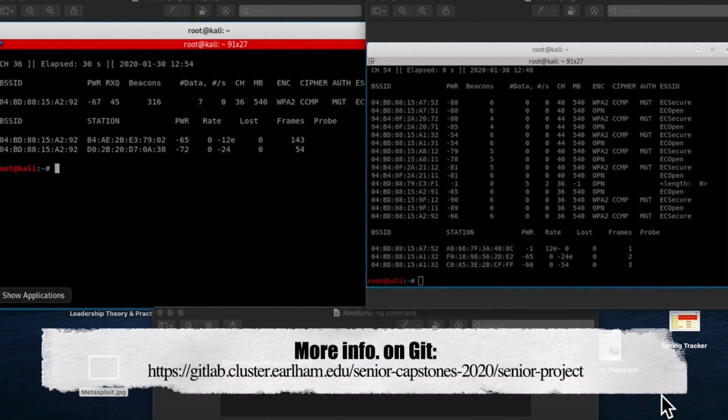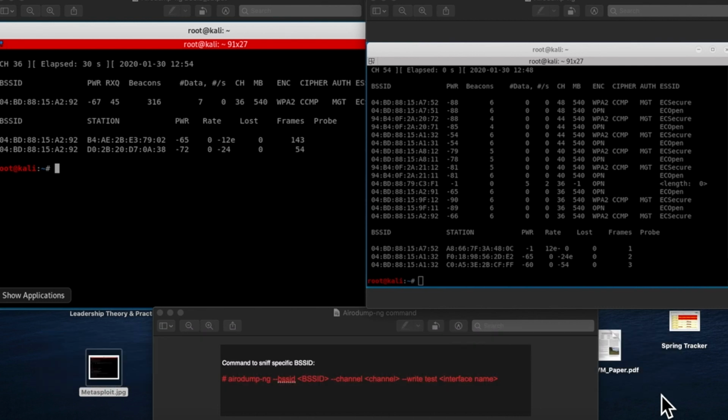I'll first begin by explaining the physical aspect of the project, which will be followed by the technical testing as well as the social engineering, and finally a little bit about future plans.